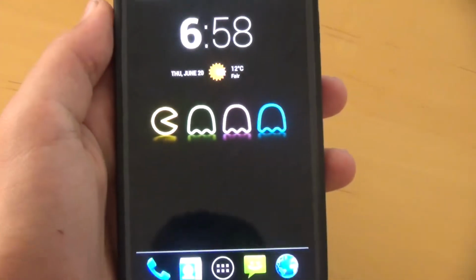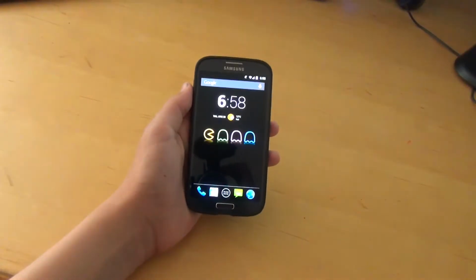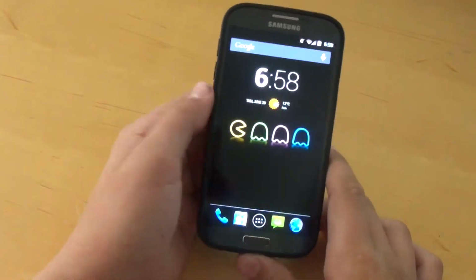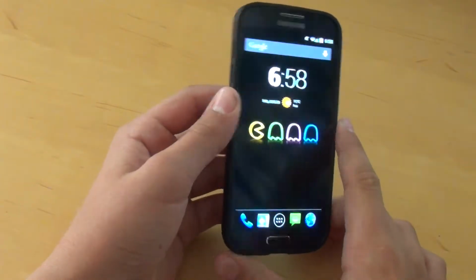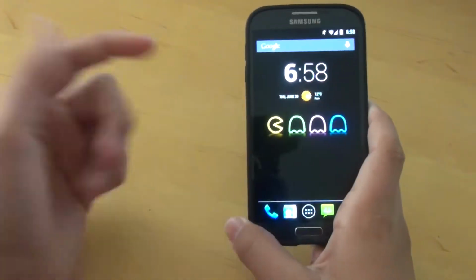Hey there guys, this is Phone Tech Kid, and today we're going to be taking a look at the PacMan ROM for your Galaxy S3 and S4. Let's see if this should be your next daily driver.